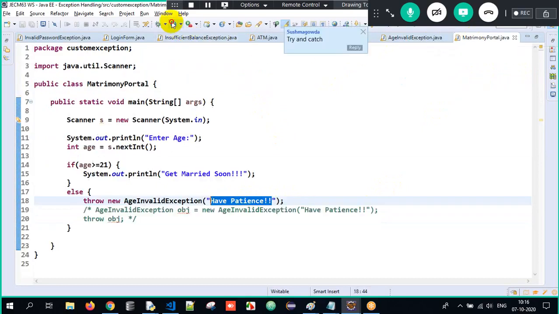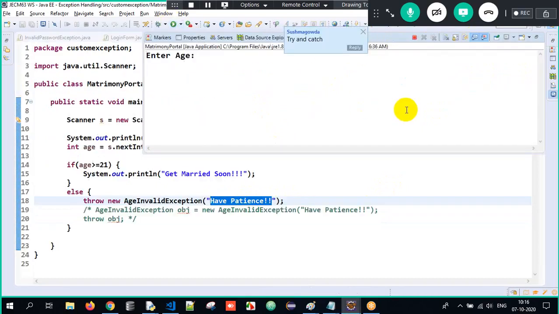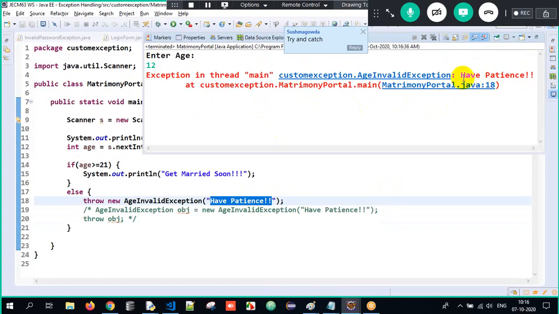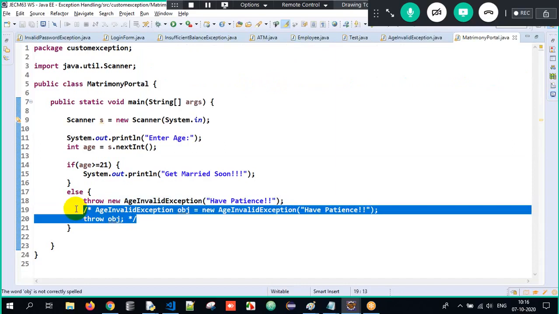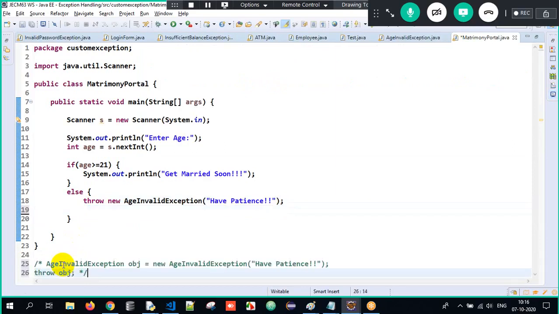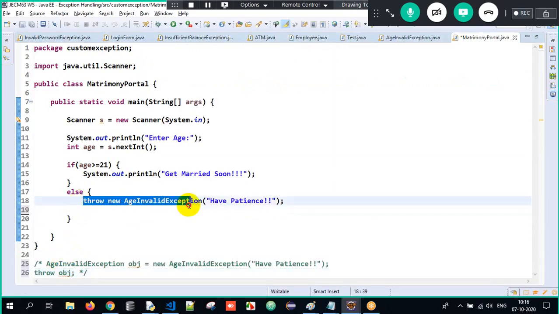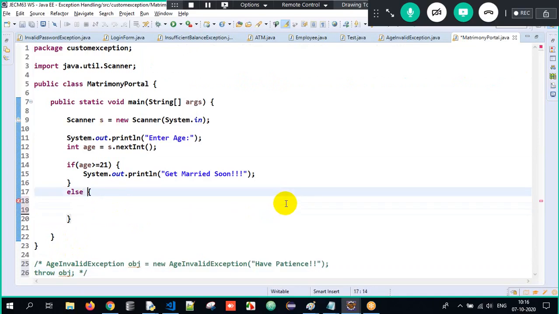Now when I execute it, I give 12. See, have patience, and line number 18 is giving an exception. My program got terminated. So we are supposed to handle it here. How do we handle the exception? Simple. This particular line, we have to surround with a try and catch block.